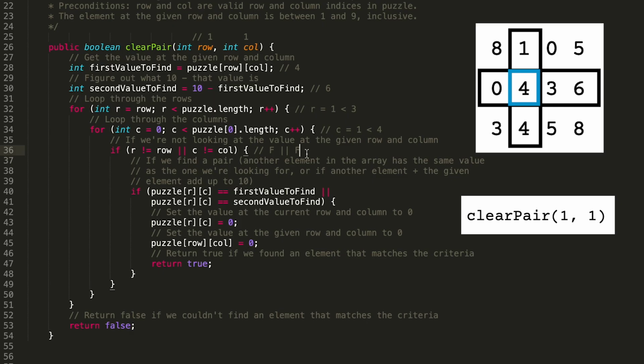False or a false is going to evaluate to a false. So we're not going to go inside of the rest of the logic. So then what we're going to do is we're going to increment RC again. So now we have a false because R1 is still equal to the row. But then when we compare the column, 2 is not equal to 1. So we are going to get a true here. So we can go inside of the if statement.